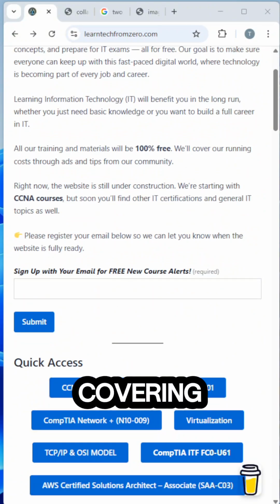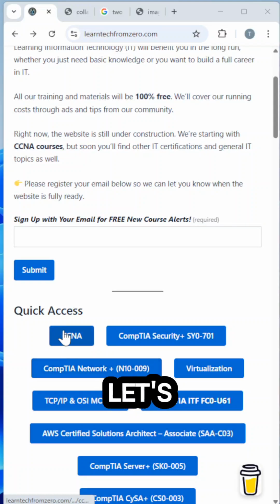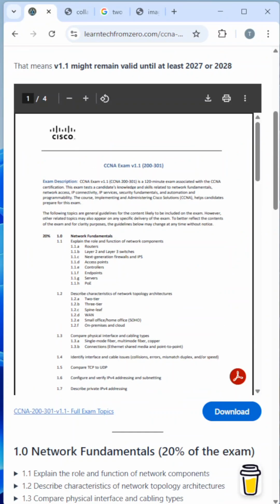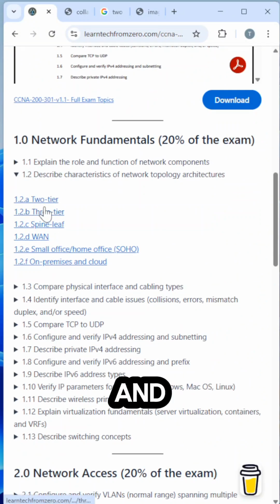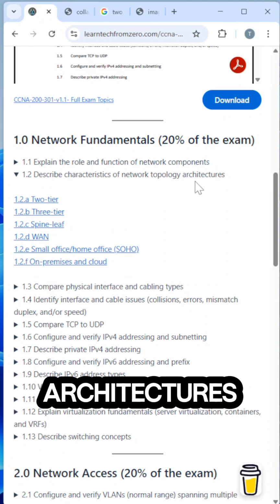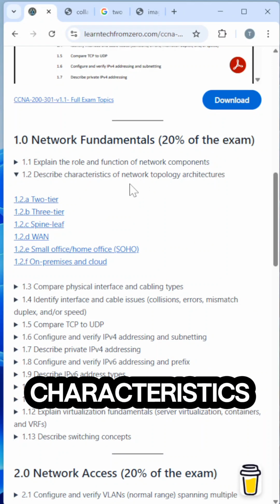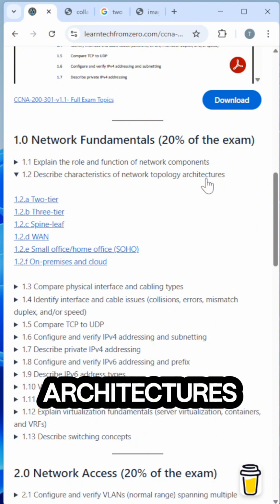Today we will be covering further CCNA topics. So let's start with today's topic. We have already finished section 1.1, so we are starting 1.2 today. And today's topic is two-tier network architectures. It says describe characteristics of network topology architectures.